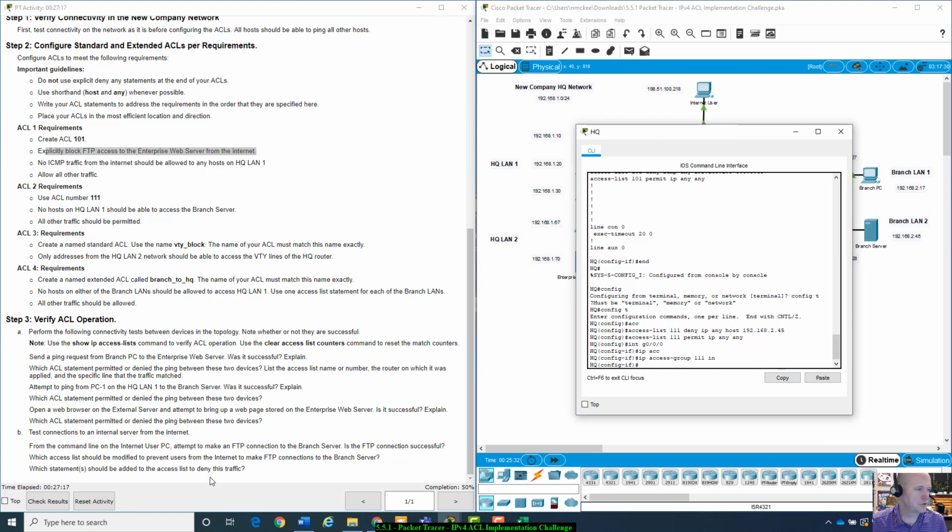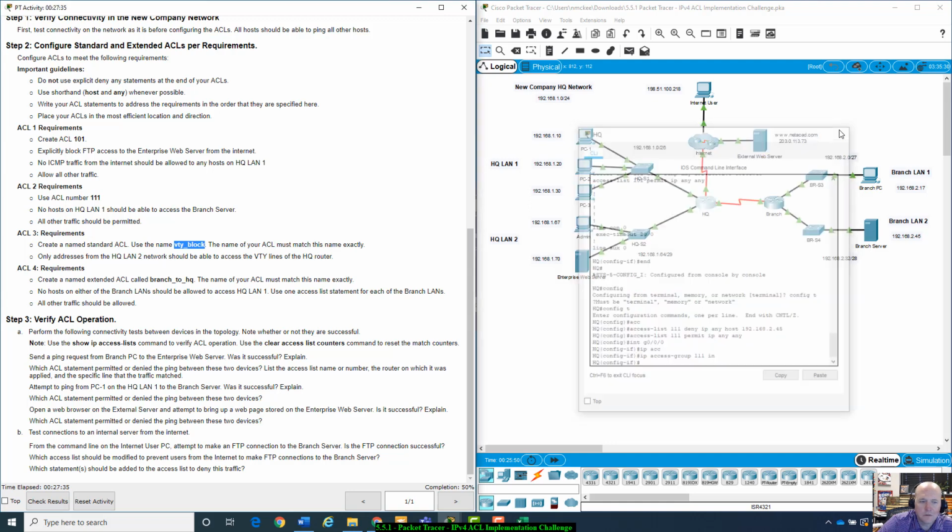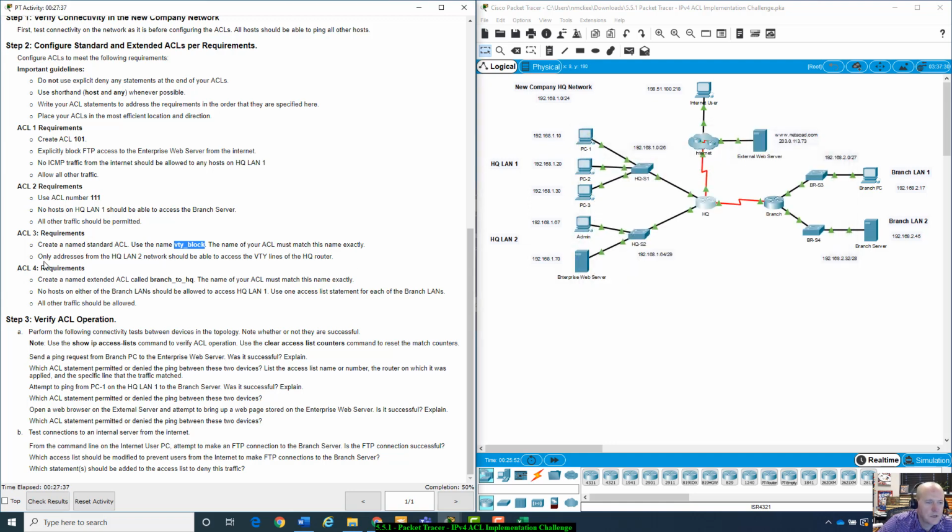We're at a completion rate of 50. All right. So create a named standard ACL. Use the name VTY_block. The name of your ACL must match this name exactly, so make sure you do VTY_block. Only addresses from HQ LAN 2 should be able to access the VTY line on the HQ router.